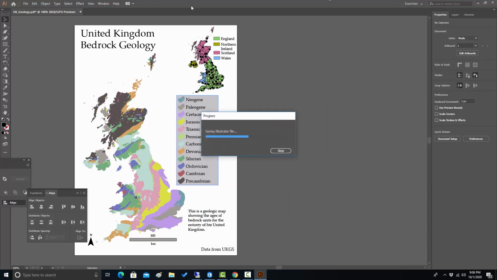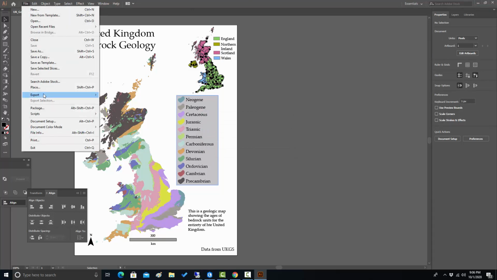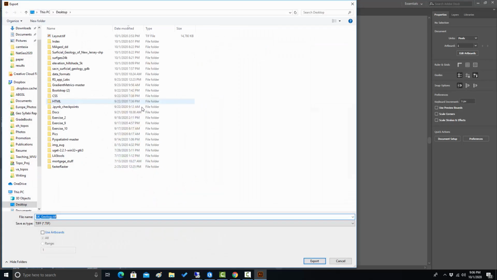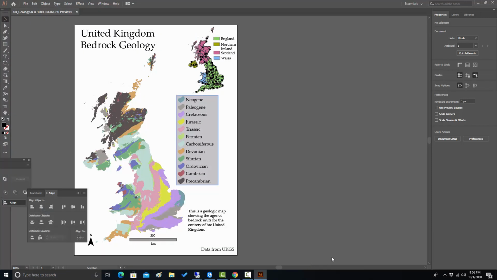Okay, and then once that's done, we could do an export. So I'm going to do an export here, export as, and we'll save it as a TIFF. We'll use the artboard, so it's just the artboard area, and we'll save that here on my desktop. This is kind of a large print, so I think that's why it's being slow. Okay. All right, I think that's good.